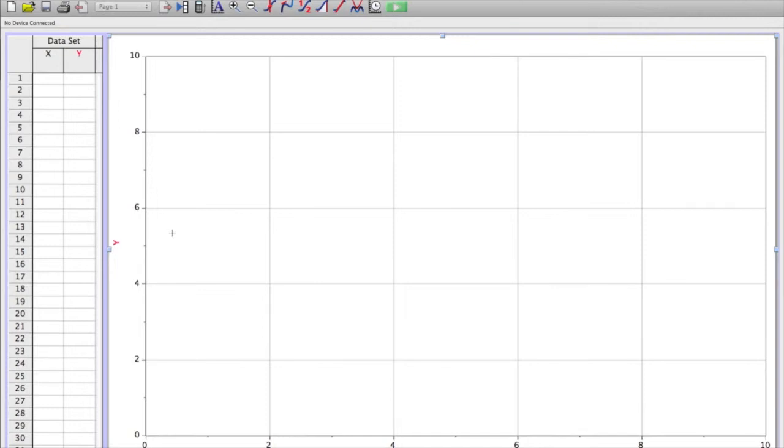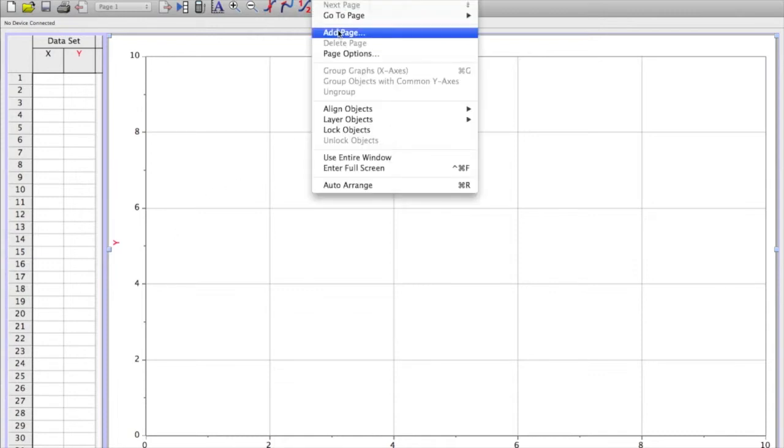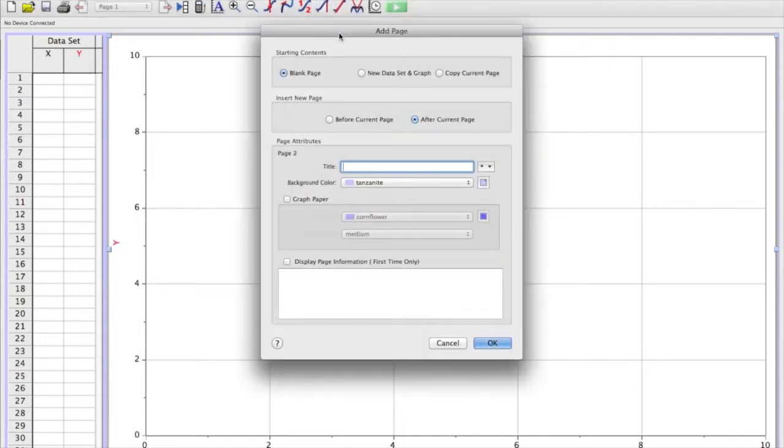I have a clean file here, and I want to bring in the video that I want to analyze. I like to put the videos on a page of their own, so I'm going to make a new page. Go to Page and then Add Page. I'm going to call it Video and leave everything else at default.